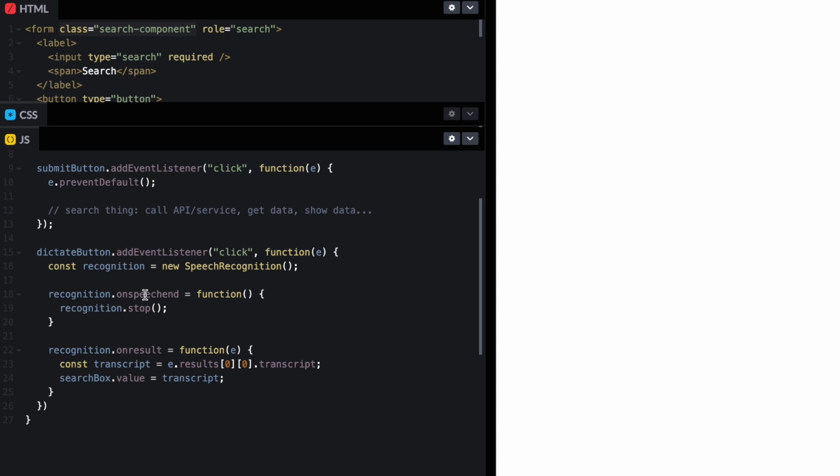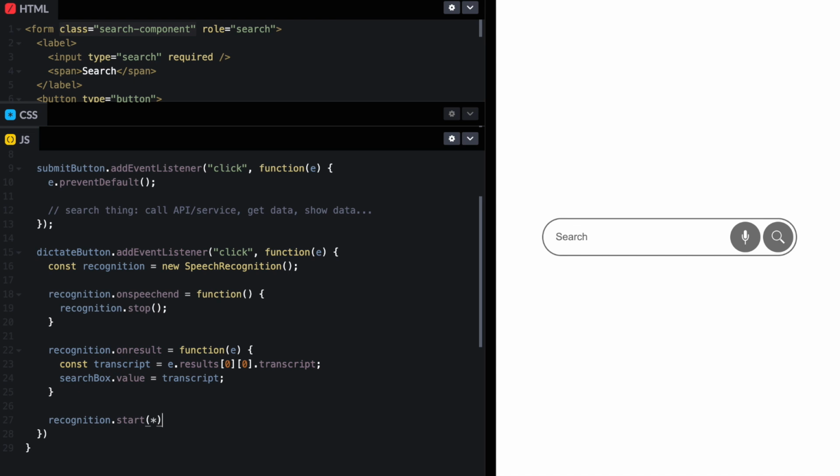So what we're doing is we start a new recognition. When the person stops speaking, we stop analyzing the text. And when we get a result from the browser, we take the transcript and we put it in the input. So the only thing left to do would be recognition.start. So start the recognition process when we click on this button.